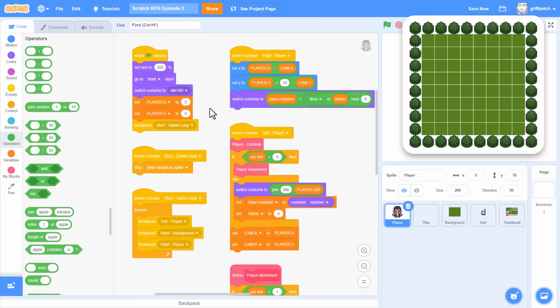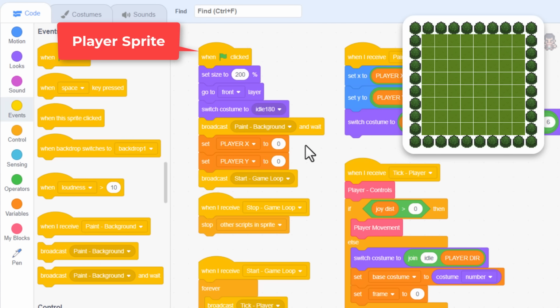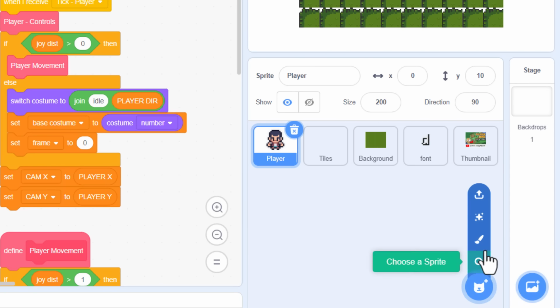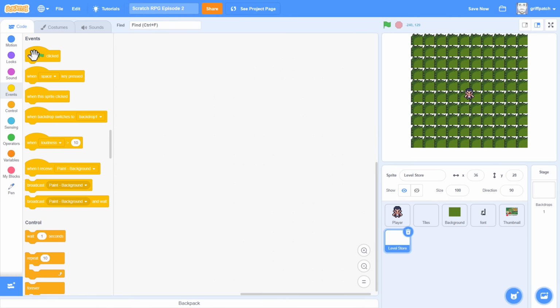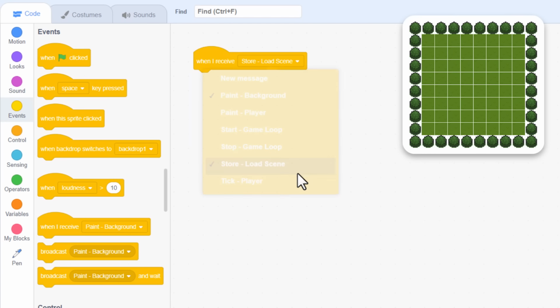So we're still in the player sprite, so find the when flag clicked script. To trigger the loading of our grid list, broadcast and wait, important because we must wait for the level to load before continuing, and use the new message, store load scene. I begin with the word store to indicate this event is handled by the level storage code. Indeed, we can create a new sprite for this now, naming it level store. All level loading, saving, and generating will go in here. So when I receive store load scene, we can add actual loading scripts later on.